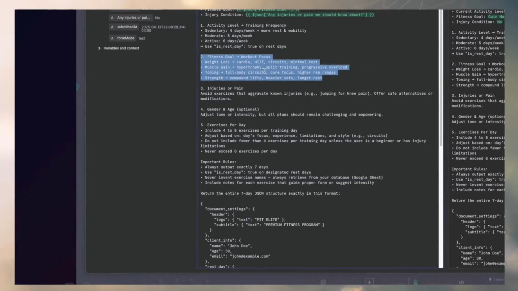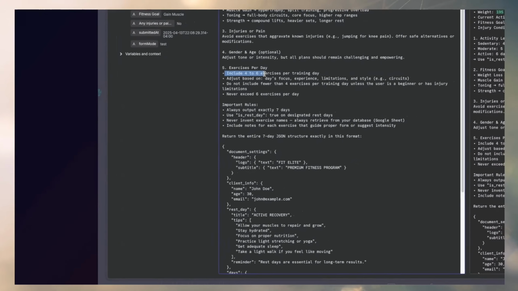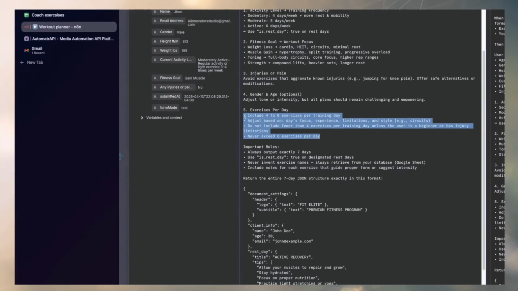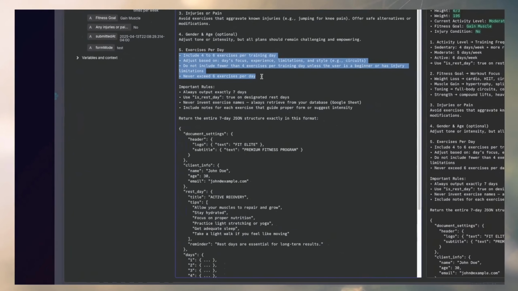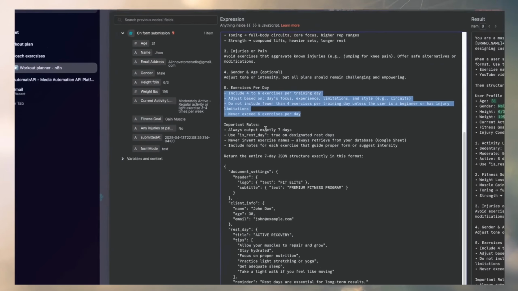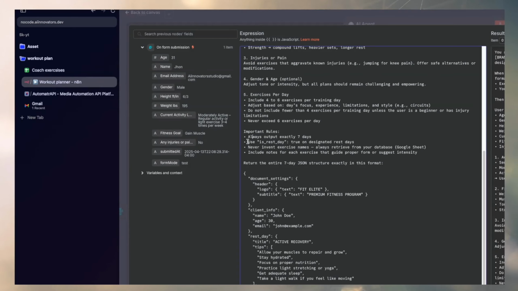And you'll see also for the exercises, that's something that can be adjusted too, like I added include 4 to 6 exercises per training day. And also some more information here, like never exceed 6 exercises per day, and allow 1 rest day per week. So this is just all instructions for the AI to understand how to generate this workout plan. Usually you add the instructions once, and you'll see that the AI will be able to follow the instructions and will be consistent and give each client the same instructions based on their profile.